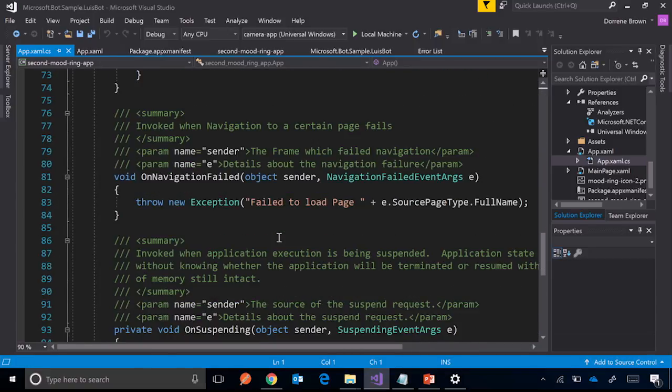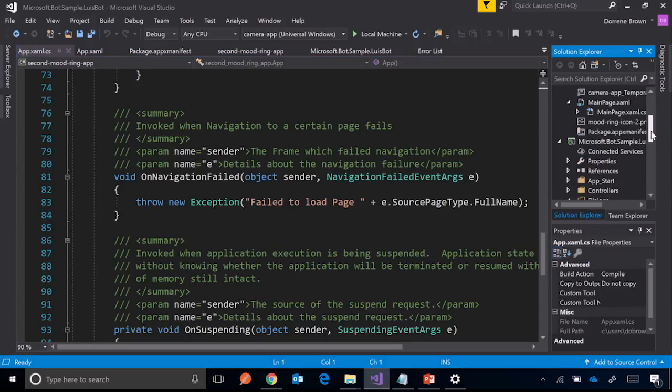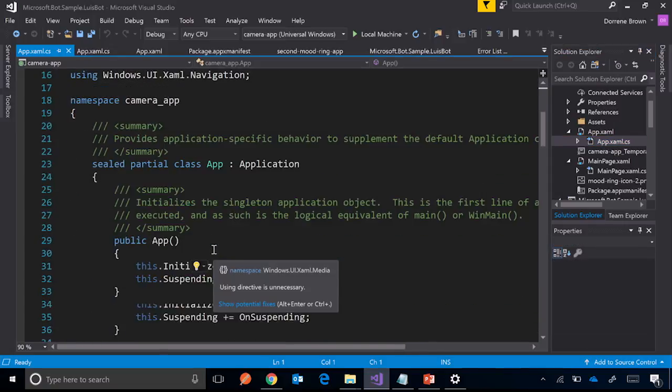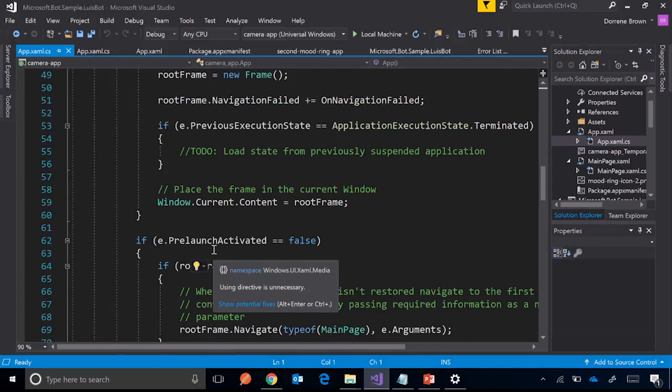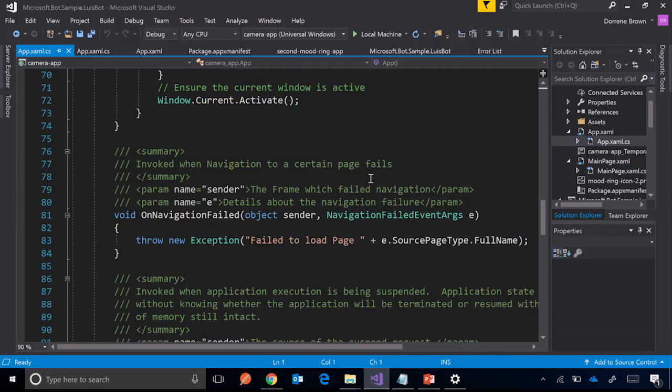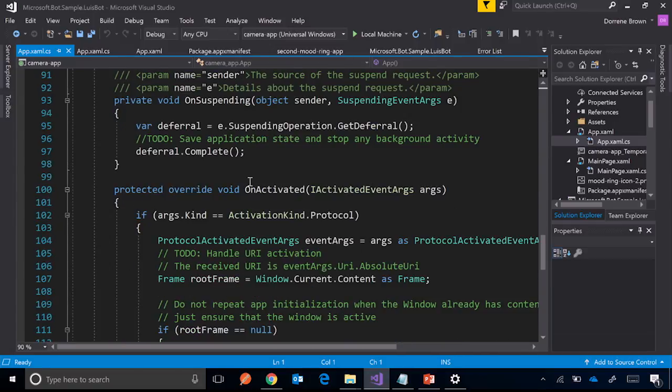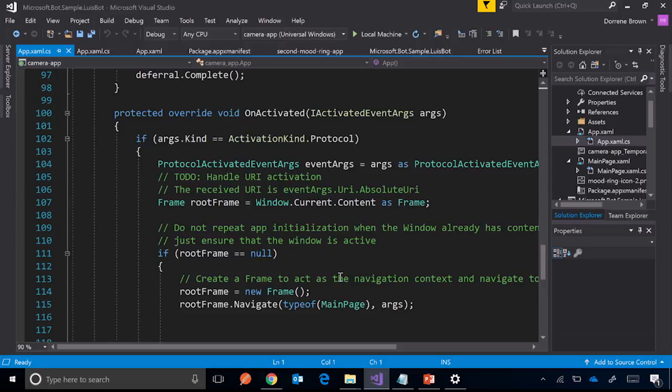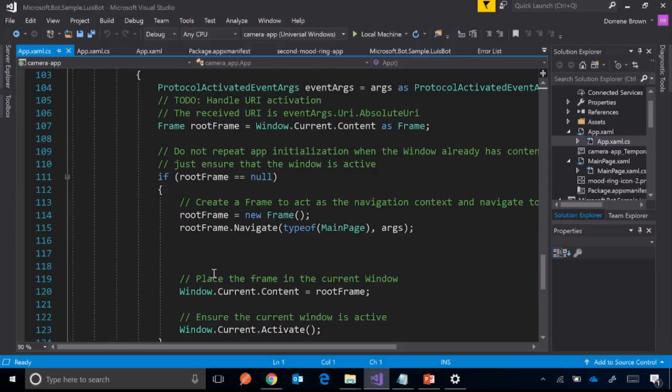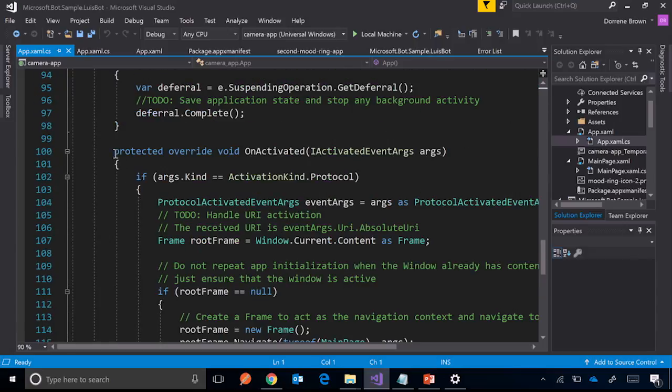And we need to say, when you are launched via a deep link, go and do something interesting. So for us, that really just means reconstructing the home page and acting on it, and then we'll build that home page ourselves. So I'm going to take this code from the original app that I have, where all I'm doing is saying, when I'm activated, build my current content, navigate to the main page, and then activate the window. So we'll just use this for now.